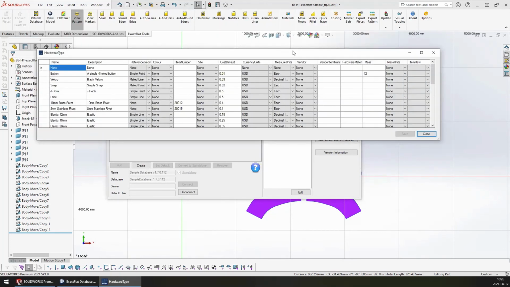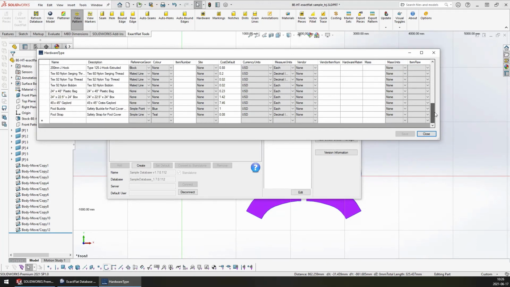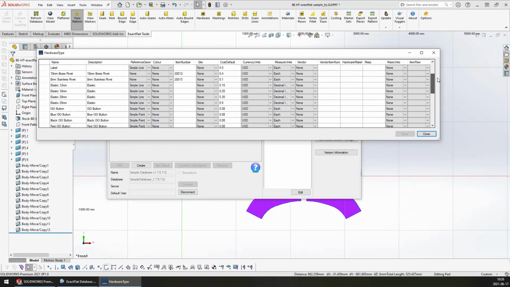And from here, this one looks very much just like a data table. We can just scroll up and down. And this is managed exactly like a data table. This is where all our different hardware types are. We can change the name, description, reference geometry.